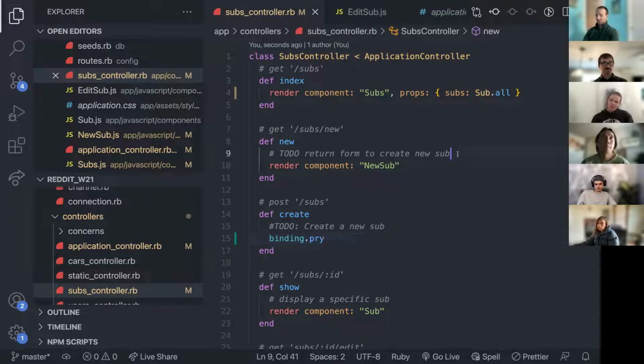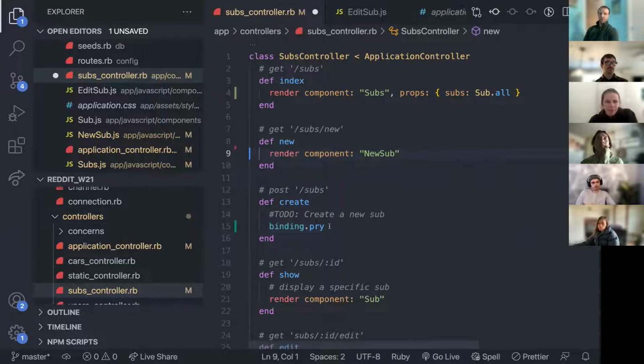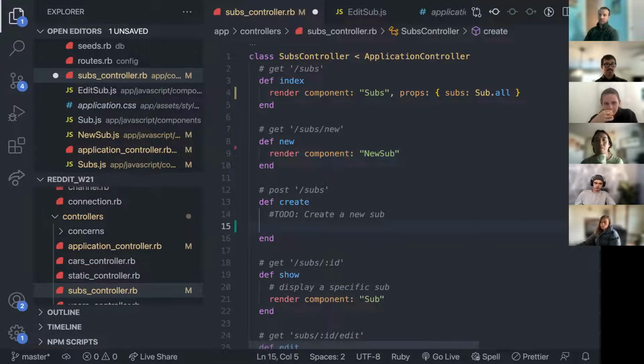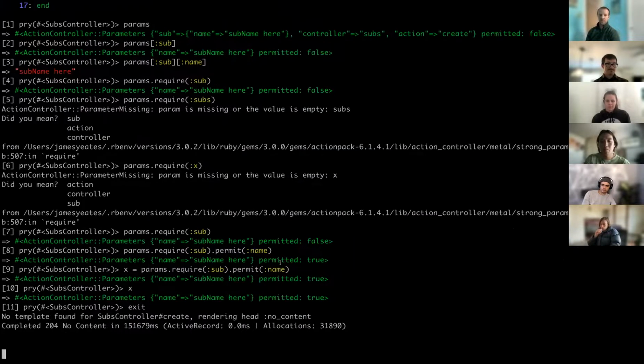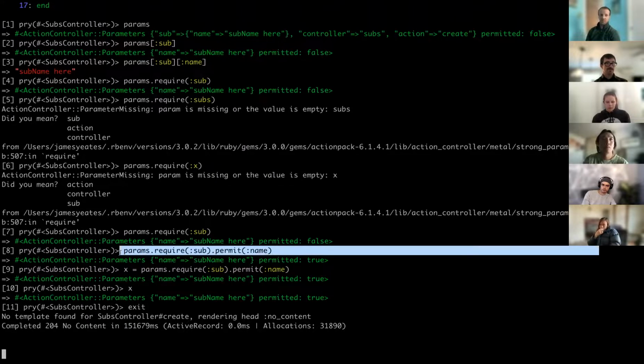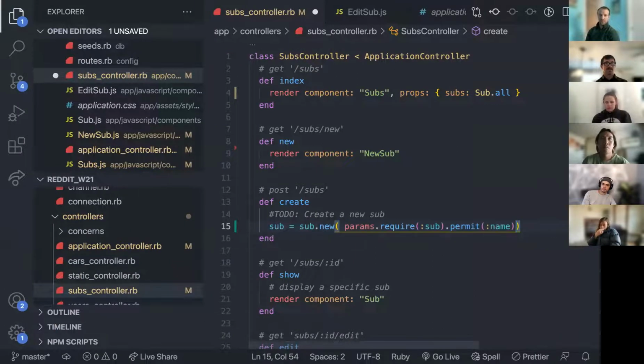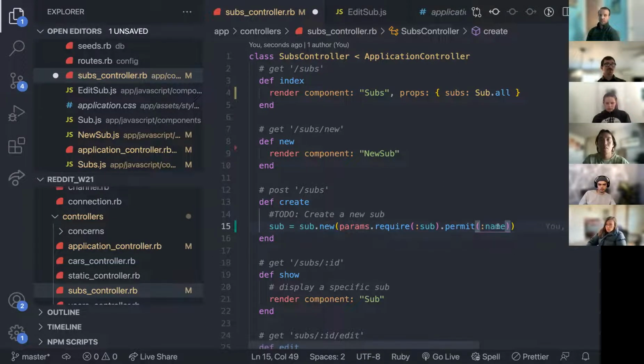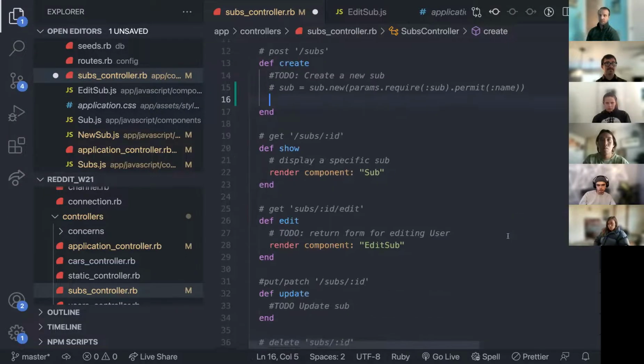So we saw our new method is working. We render our form and it's able to submit. So now we're on our create. What I'm going to say is sub equals sub.new, and what I really want is to make a new sub with this, because this is going to return that sanitized object back, where it makes sure there's a sub in there and allows any of our attributes from that through. But instead of doing it this way, I'm going to do it using a method.